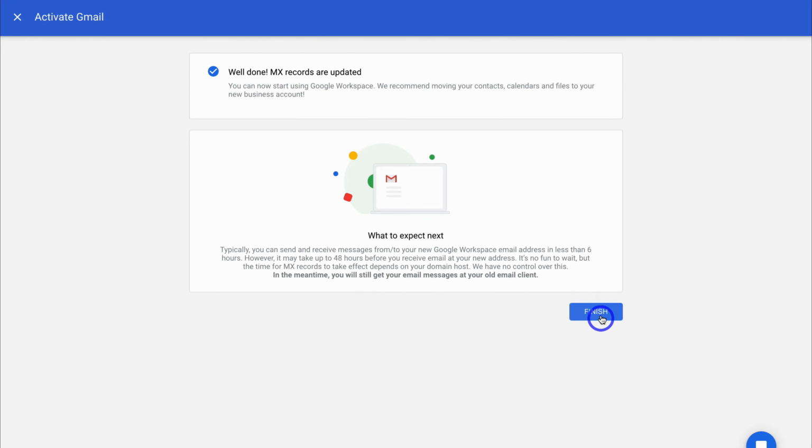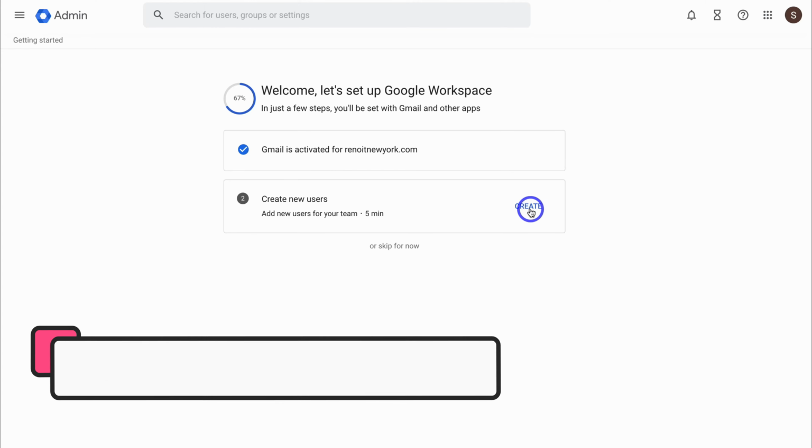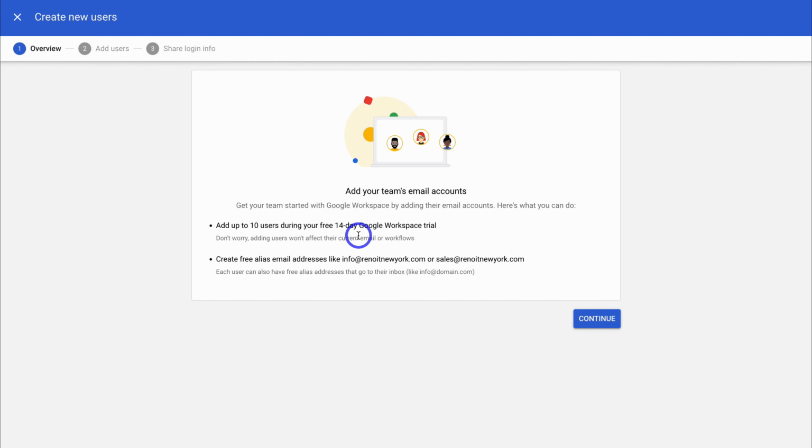Let's come down and click on Finish. And now let's add our team members' business emails. Go ahead and click on Create. And we can add up to 10 users during the free 14-day Google Workspace trial. And with each of the business emails you create for your teams, you can create free aliases like info at, sales at.